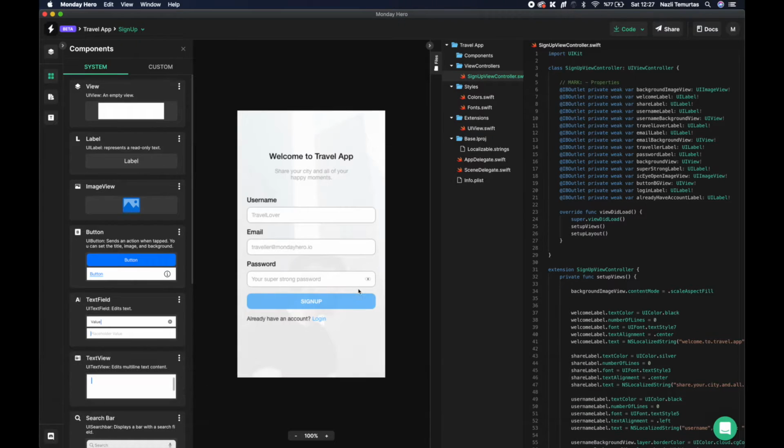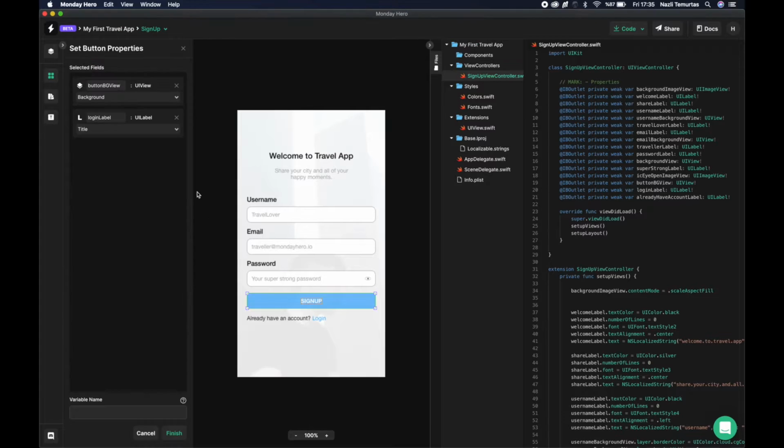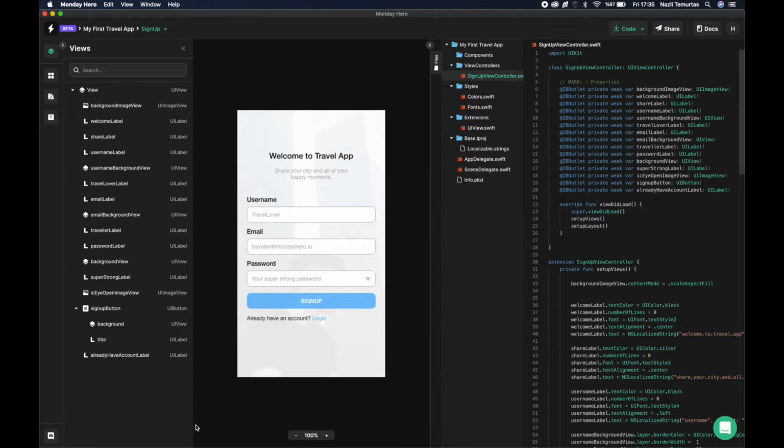On this page, I can see 3 text fields and 1 button. There are 2 ways to create components. First, select the elements on the page and right-click to create new instances of a button. Or you can go to System Components and click Button and create a new instance. The properties of the button, background and title are automatically matched, so I will only give it a variable name and click Finish. When it's done, we can find our Sign Up button here.